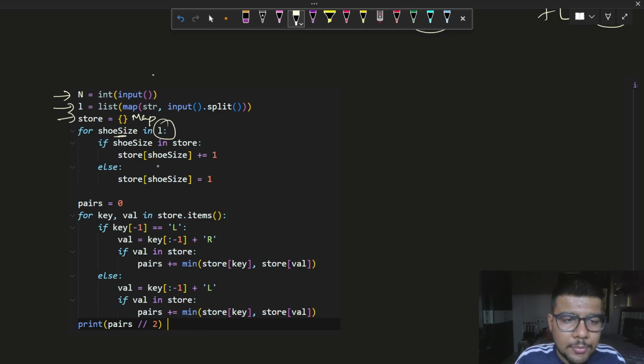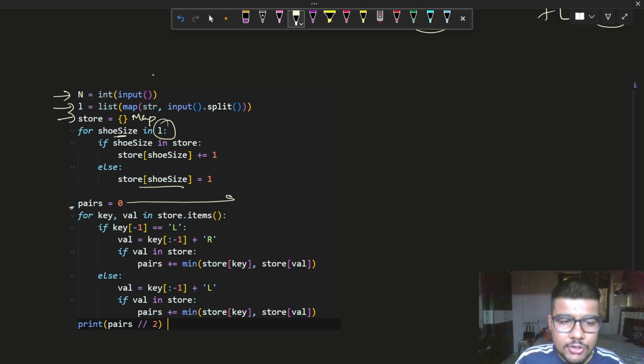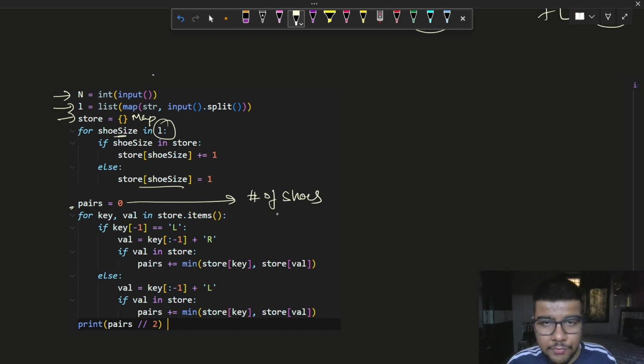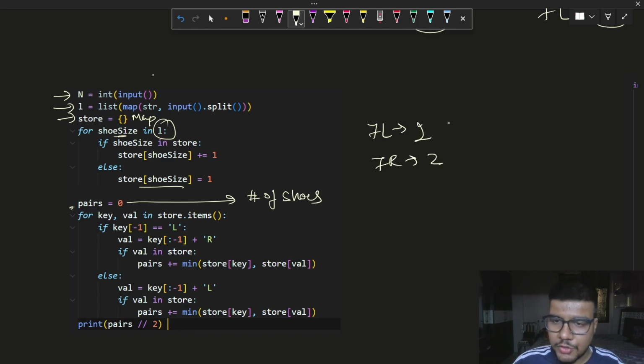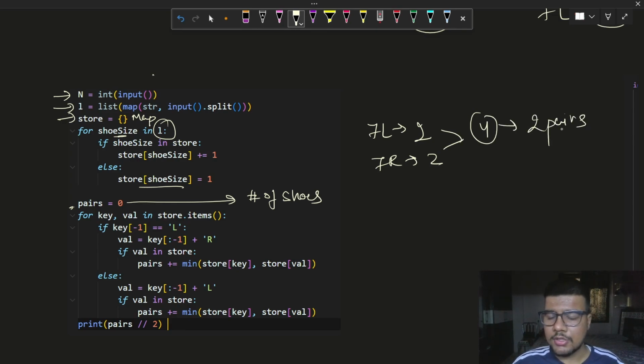So for each shoe size, I am taking the string out from the given input and putting it into my map. If it already exists, I will increment the count. If it does not, I will initialize it in my map. Great. So pairs is basically used as the number of shoes that we have found which are valid, which means like 7 left, we have 2 shoes, 7 right, we have 2 shoes, which means in total we have 4 shoes, which is creating 2 pairs of shoes. I hope you got it. One shoe of each kind creates 1 pair, so 2 of each size will create 2 pairs. That's it, that is what I am doing.